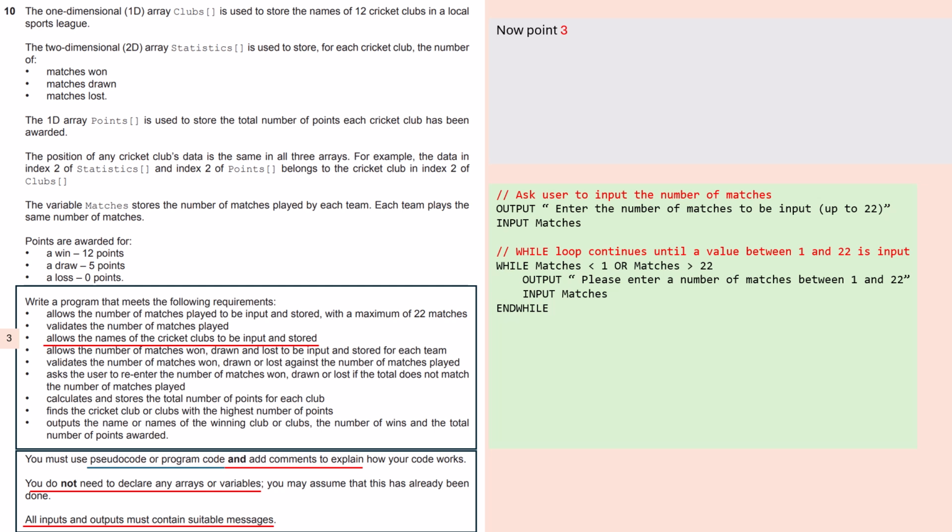Let's move on to point 3. Allow the names of the cricket clubs to be input and stored. We're going to use a for loop for this because we know there are 12 cricket clubs.